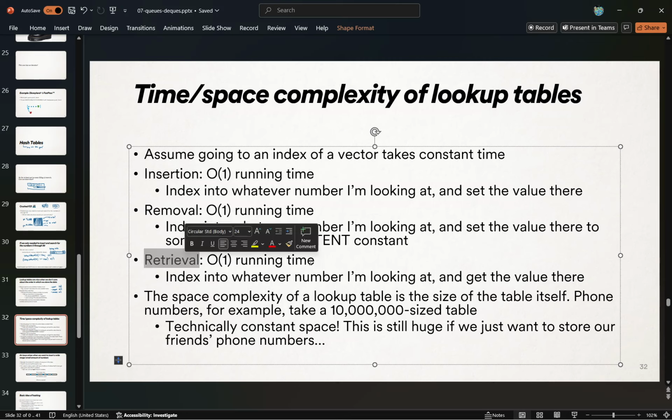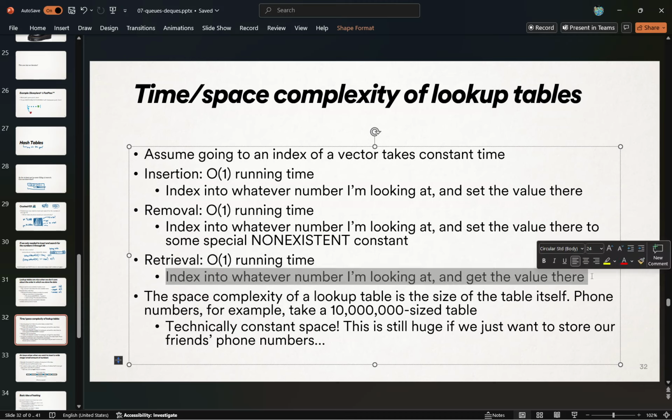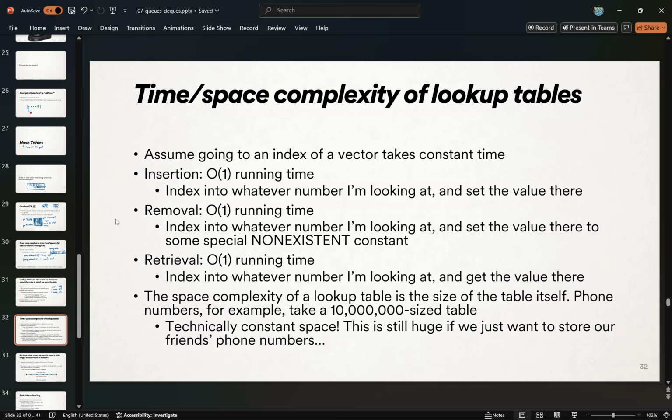And then retrieval is again constant. It's just go to the index because it's a number, right? You're looking up a number and get the value at that index, because that's the thing you've stored associated with that number. You're associating a value with another value, a number with a string in our case. Yes? So yeah. Does that make enough sense so far? That's what we've talked about.